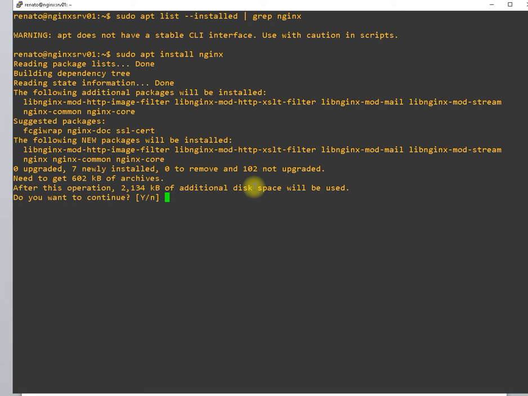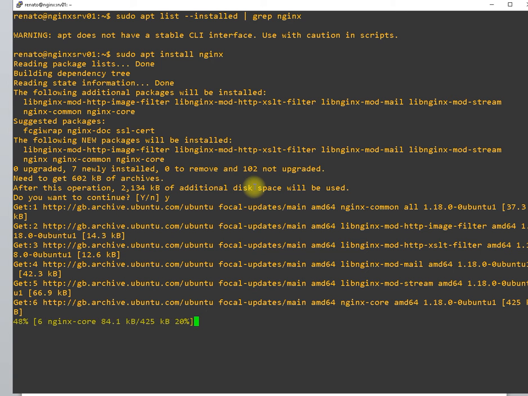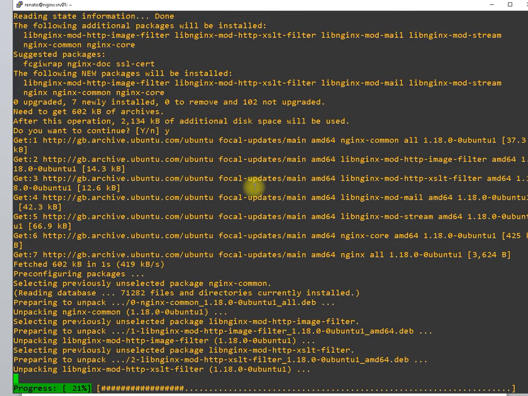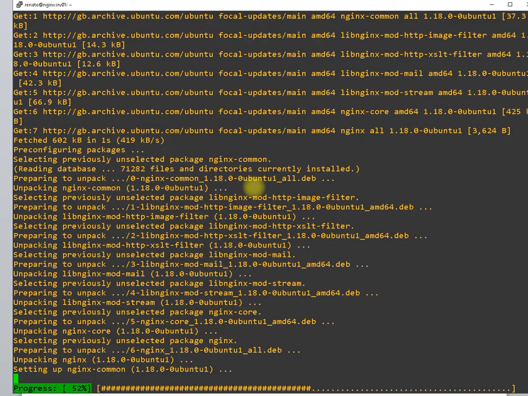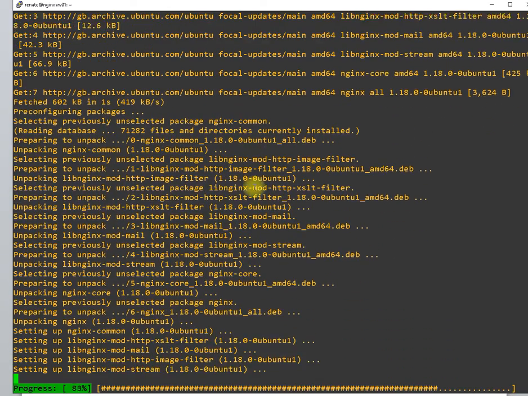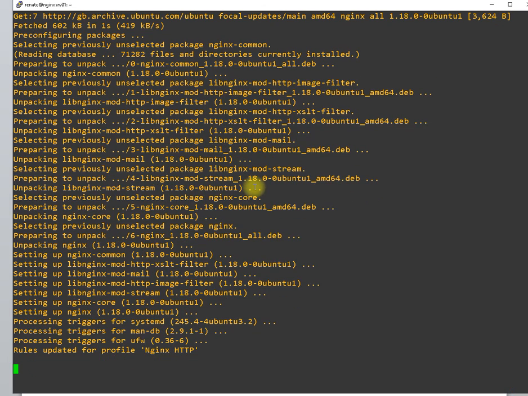Right, so as you can see, it found the repositories, found Nginx, and now it's asking, do you really want to install this? Do you want to continue? Yes, I do. Enter, and then it will take a couple of minutes to get installed. And once it's installed, it's fairly quick.